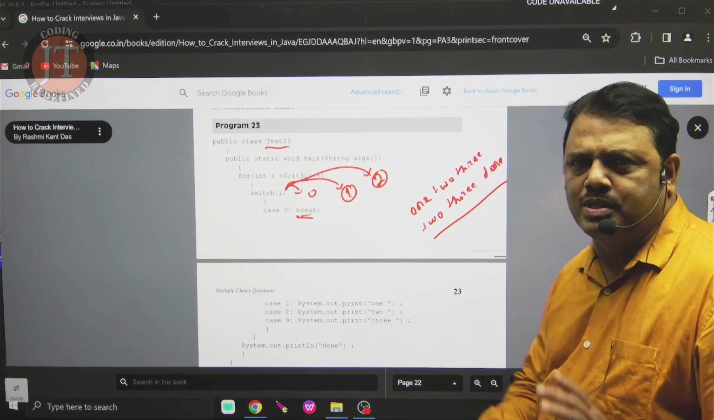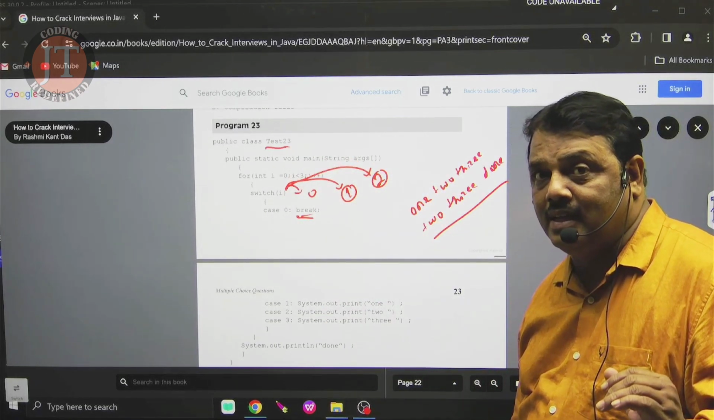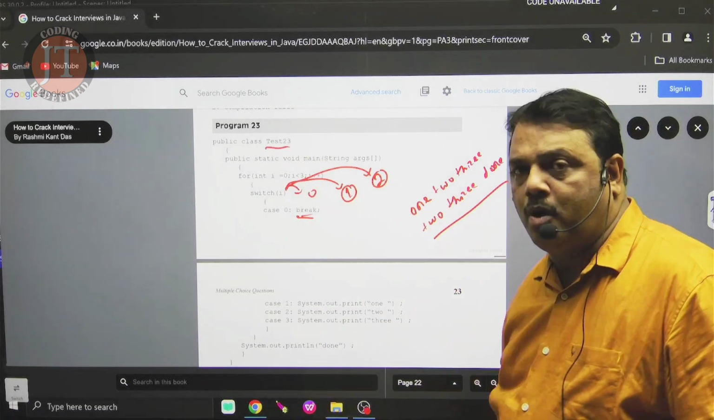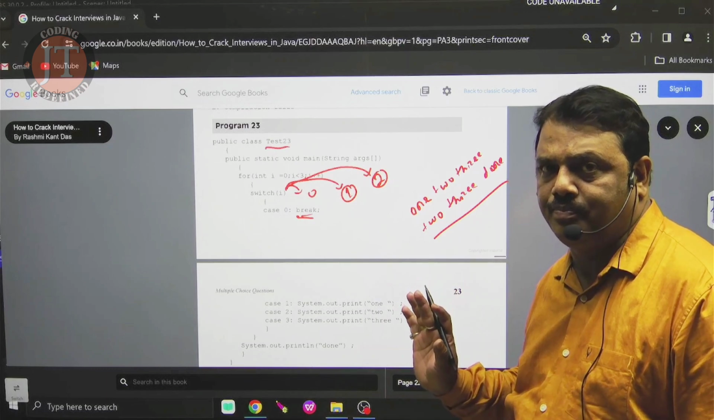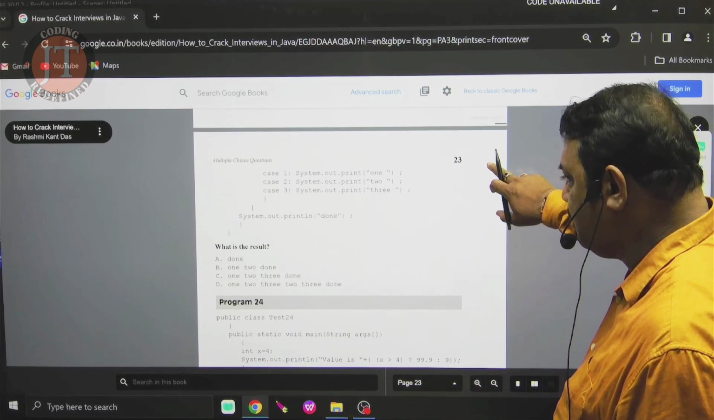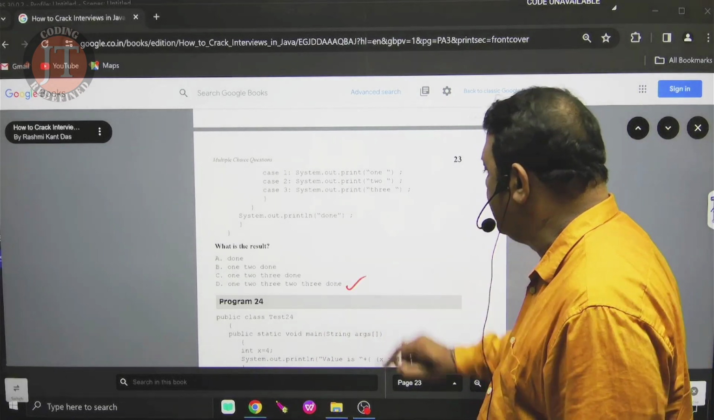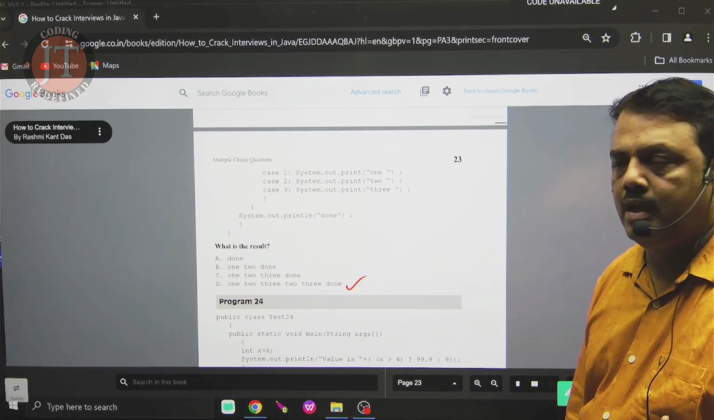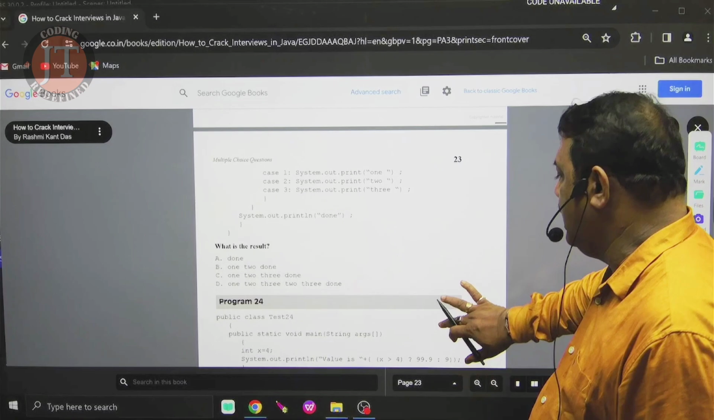Very simple question. Inside the for loop, there is a switch case. As the switch case is inside the for loop, the execution is just like this. Now check here. Is there any option of 1, 2, 3, 2, 3, done? That is the result. D is the result. See. Now after that, I move to another program.